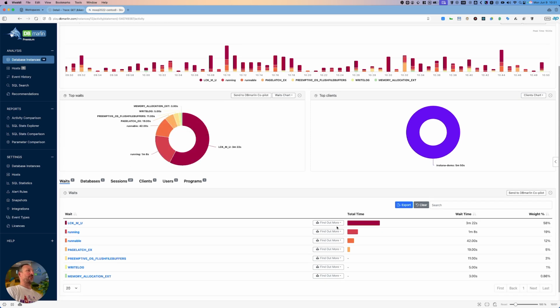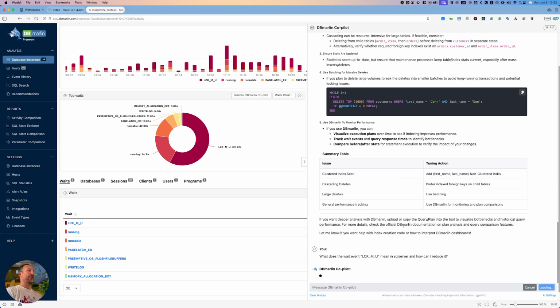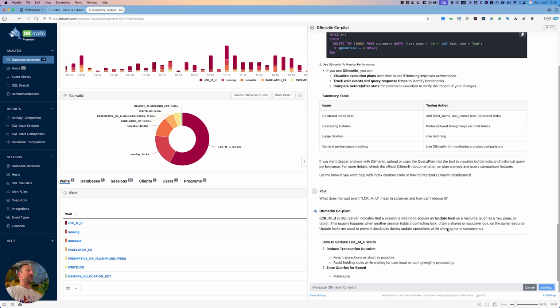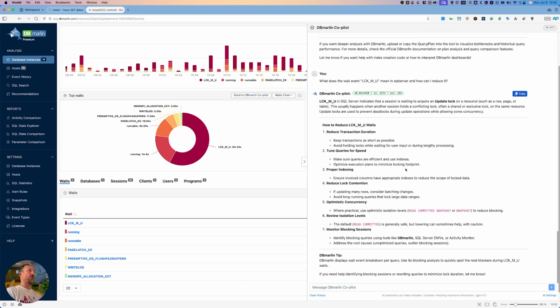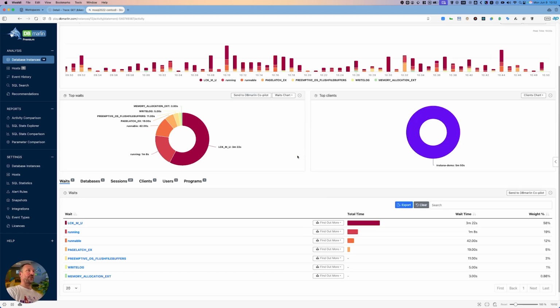The locks, you can also find out more by either clicking through to our knowledge base or again sending that to the Co-pilot. So the Co-pilot tells you that's an update lock for SQL Server, and what you can do is you can look to optimize the query and look for proper indexing like the one that was suggested above. So that means that if this is running faster, then it means that there's less chance of locking contention because the lock isn't held for as long because the statement's running faster.